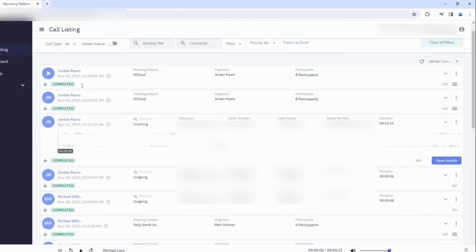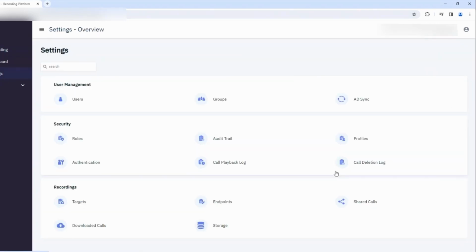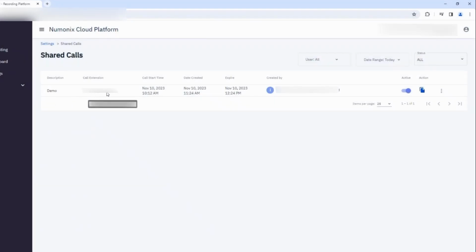What's also important is just because you've created a link doesn't mean now there's a link in the ether and you can do whatever you want. There is a place to go to those shared calls and see what has been shared. Here you can see demo. It was Jordan's call. This was the date of the call. This is when the link was created. That's when it will expire, and it was created by me, my account.